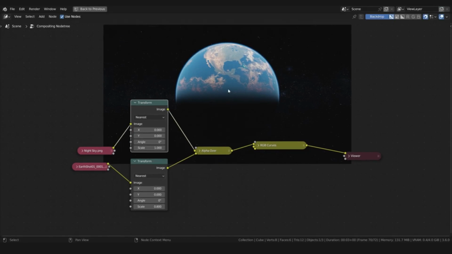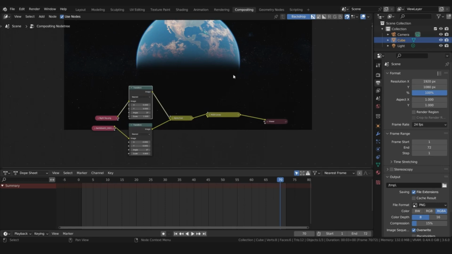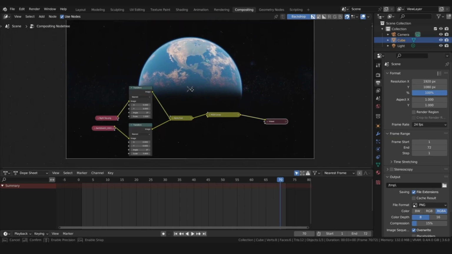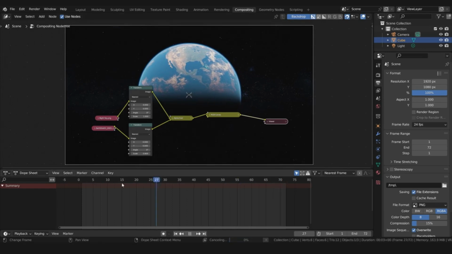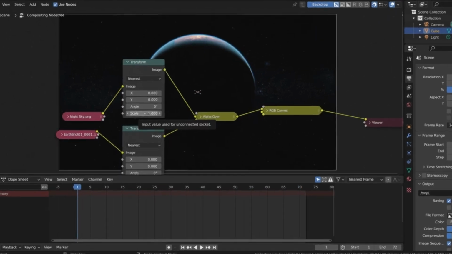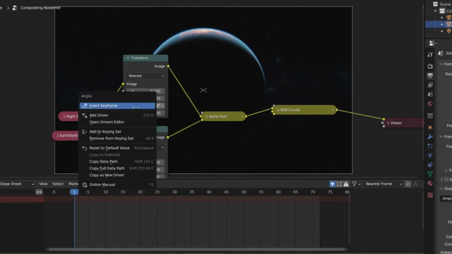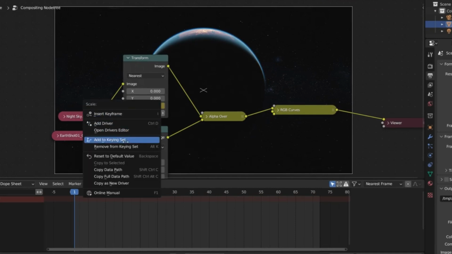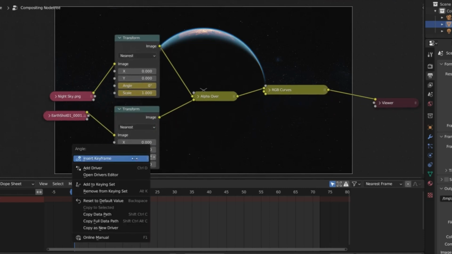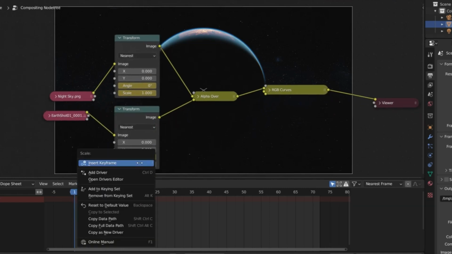Here's what we will be doing. I'm going to hit Control Space Bar to get back to my usual view. Let's select the viewer and move it slightly down so that we will be able to see everything. I'm going to jump to the first frame. Okay, and I'm going to create a keyframe for the angle of the night sky, scale of the night sky, insert keyframe. Also a keyframe for the angle of the Earth, insert keyframe, and the scale of the Earth, insert keyframe.